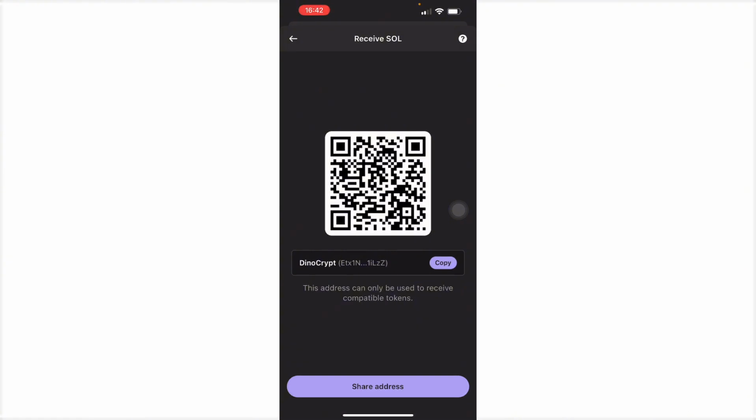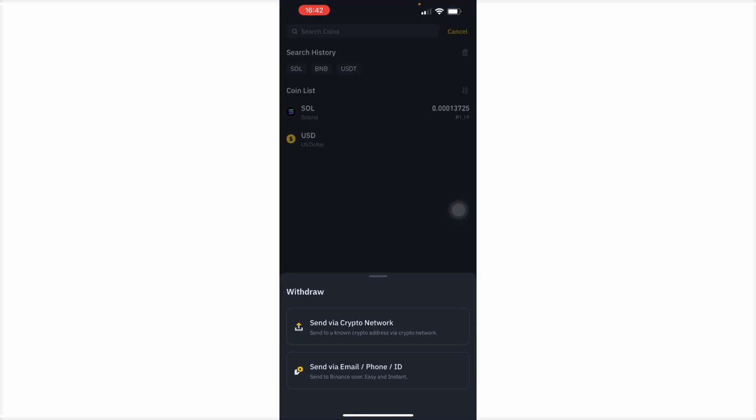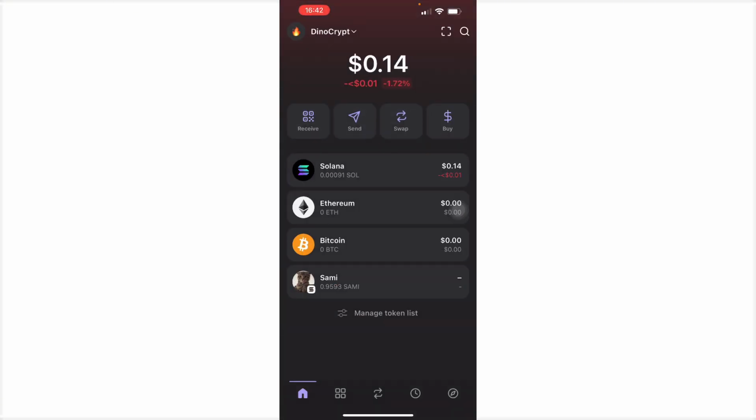So all you have to do is copy this actually. So go back to your Binance, and it's not loading as usual. So send via crypto network again. Let's just wait for it to load up right here. But basically we just paste that address right there and send it to our Phantom wallet, and then you will have it in your Phantom wallet as you can see. And it's just that simple.